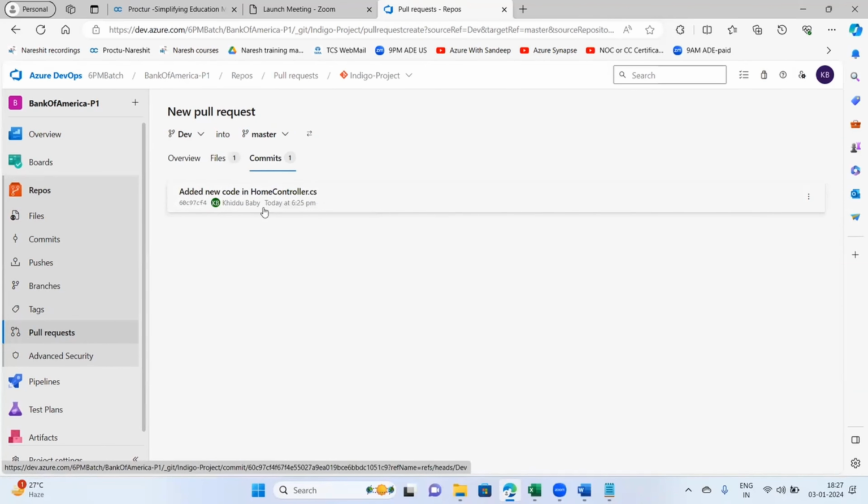Then what I'll do, this is the title, and this is the description. You can give any description here or you can keep the same description, your choice. Description is optional. You can give the same or you can give a different one, whatever you want. I'll say something here like, added a new code in home controller.cs file, for hands-on, for practice.